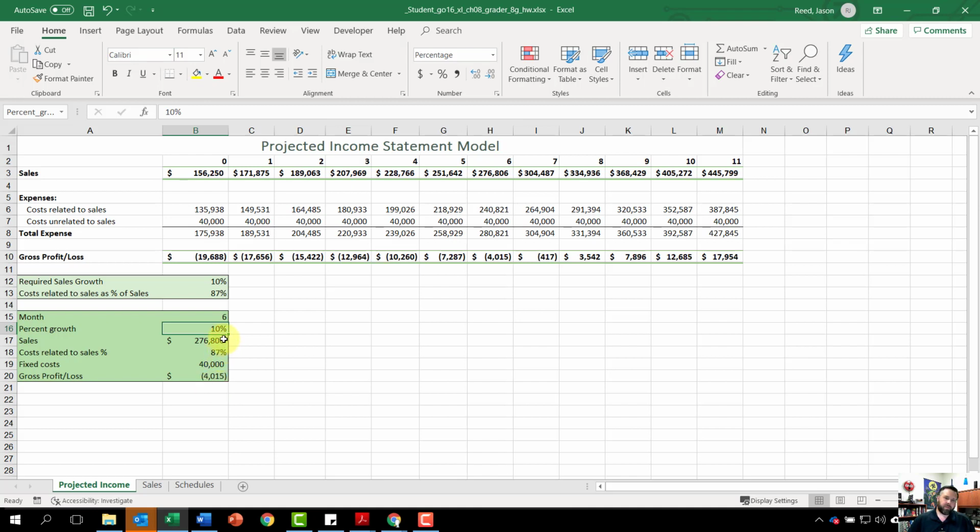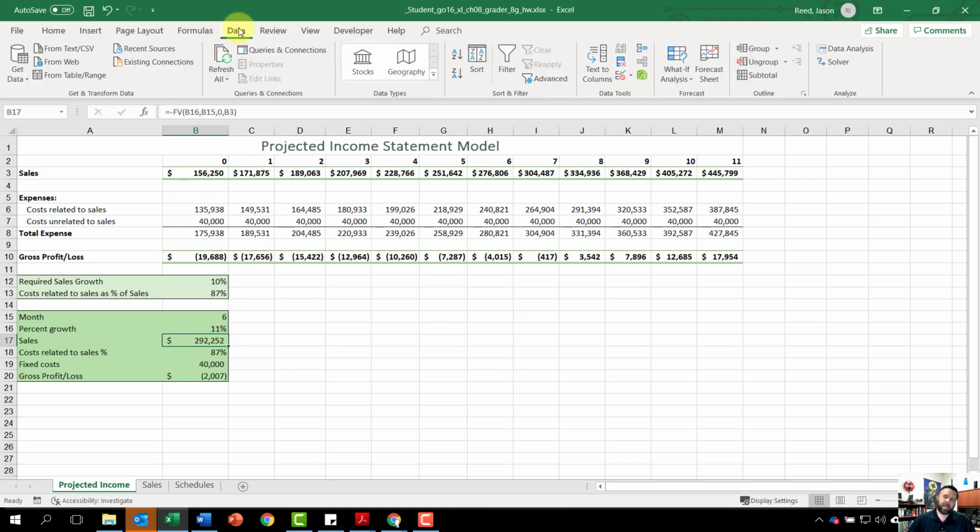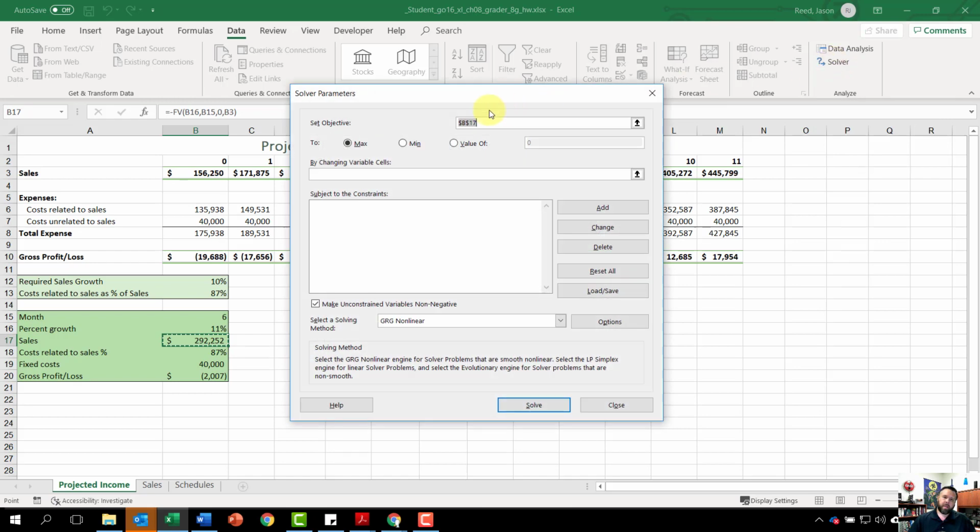Very first thing is in cell B16. Let's change this from 10% to 11% and hit Enter. And then let's go up to our Data tab. From our Data tab, let's come over here to our Analyze grouping and click on Solver. Once again, if you don't see Solver, we need to enable it like we just previously did in our options. Go ahead and click on Solver. And now we have our Solver parameters.